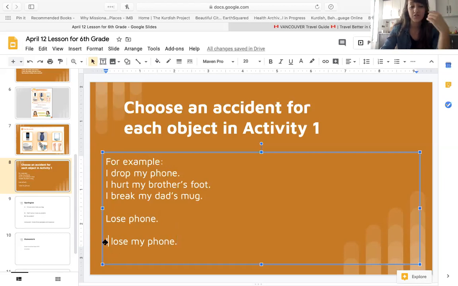How can we change this sentence to say he? First, we change the subject to he. And then what do we do to the verb? We always do this to the verb. If it's in present or future, we add an S. Oh, and then we must change my to his. Repeat after me. He loses his phone.